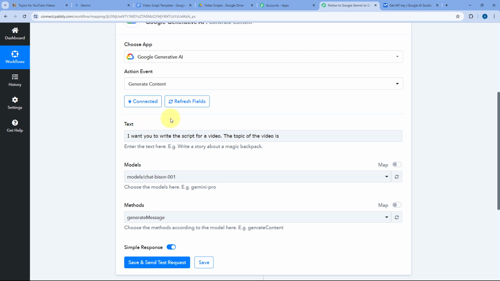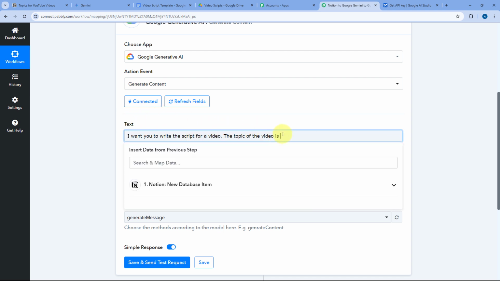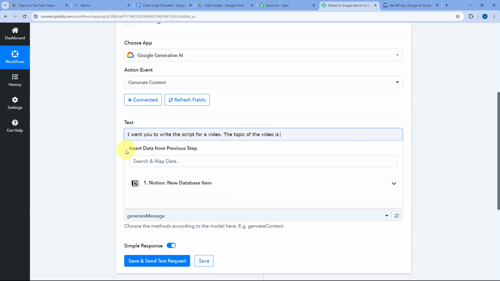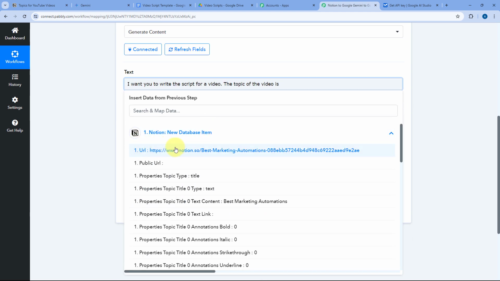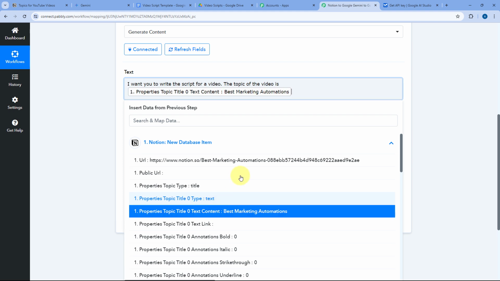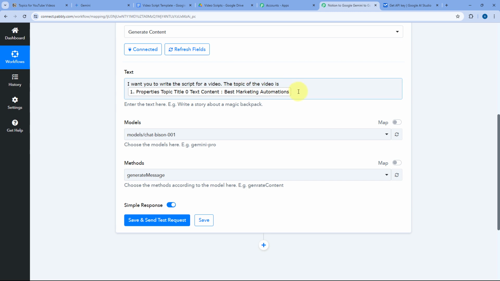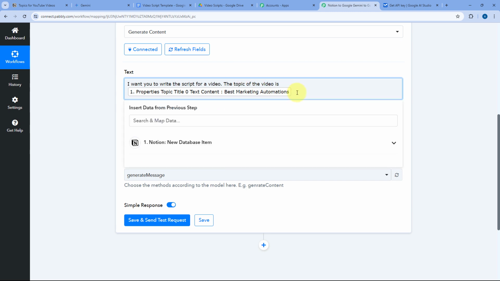So here in this field of text, after adding the prompt, we will just click on this field, and here in this dropdown you can see a list of all the responses which we have received from Notion of a new database item. Out of all of these responses, select this response of the topic of the video which we have added in Notion. After mapping the response of the topic of the video, we want to add the description as well.